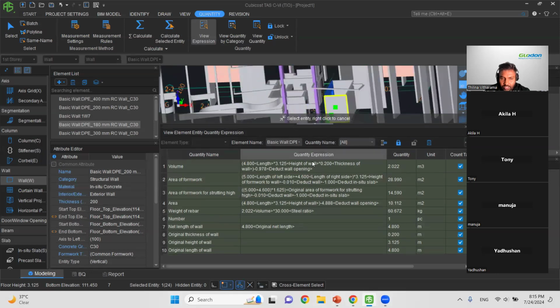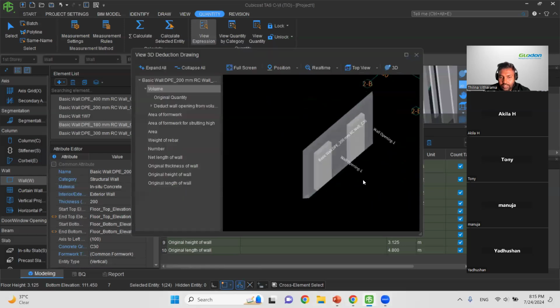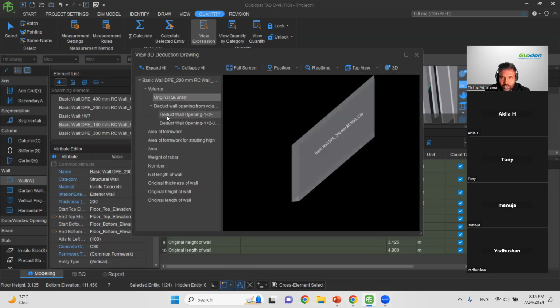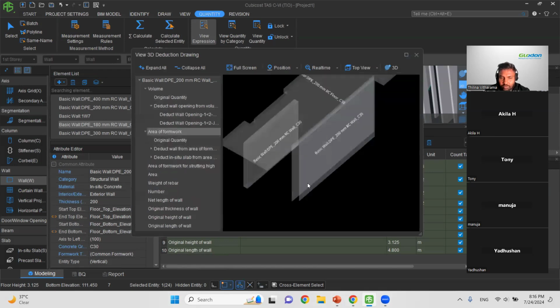Is this enough? You can have formwork as well. Is this enough? This is not enough. So we have to have further verification. So you can see this is the original quantity and you can have all the deductions like this. And you can have the area of formwork like this. So you can have a 3D view of your quantities.